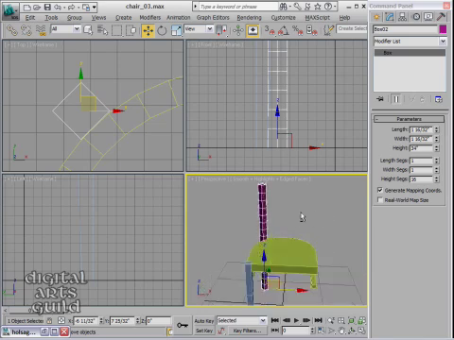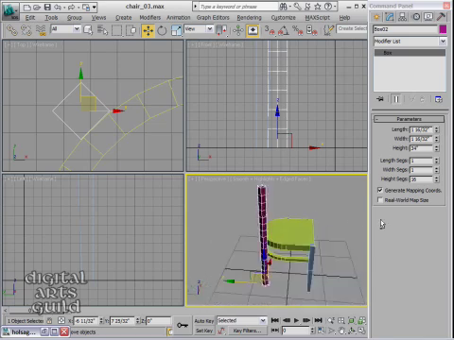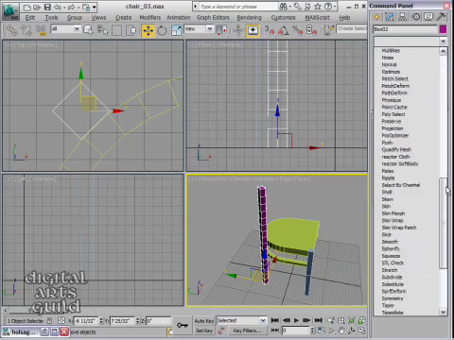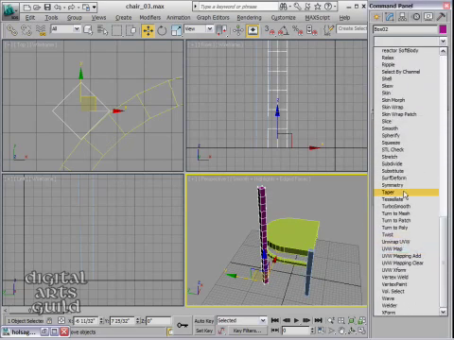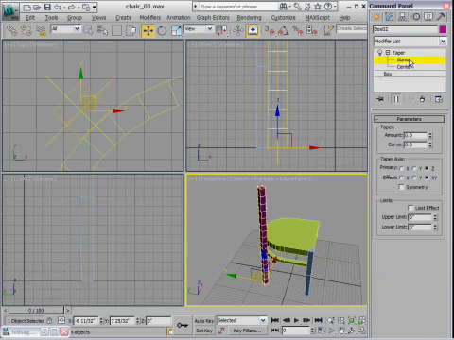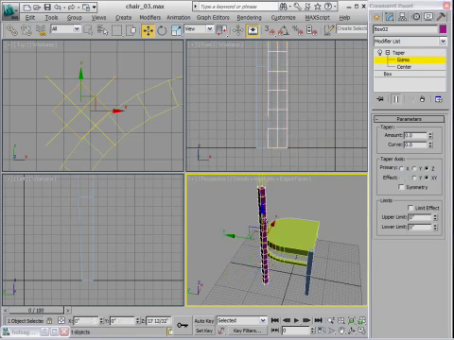All right. So the next step then is my taper. Okay. So we're going to go into the modifier list and we'll just do it alphabetically. We'll go down to T for taper. There we go. And similarly to the other leg, we're going to change its gizmo position. So I'll open up its gizmo sub-object mode and I can move that around. Basically, I want to center it.